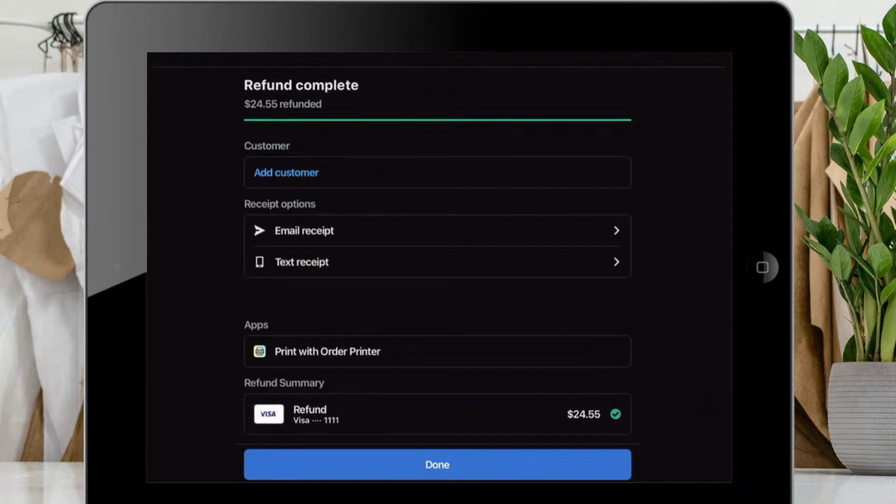So you can print out this receipt. You can email them the receipt. You can send them a text message with the information about the return. So you've got all of it here now saved in the system, and you can hit done.